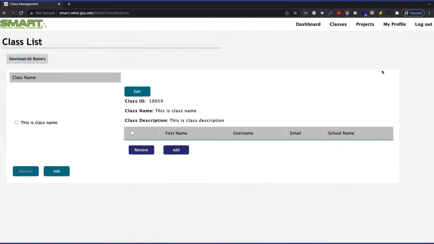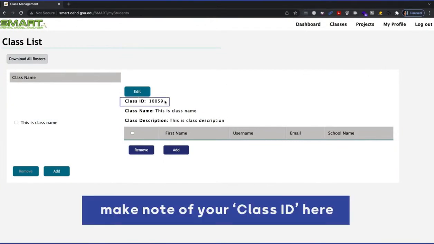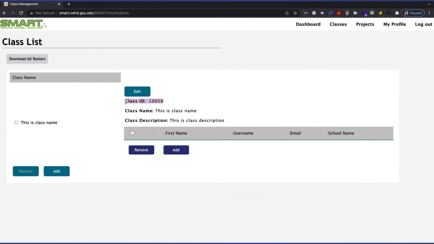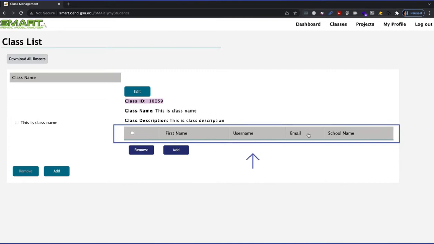So, in this page, make note of your class ID here. You will need to share this with your students so they can sign up for your class on Smart. Once students add the class on their accounts, you will be able to see who has registered in your class from this page. So, you have their first name, username, email, and their school name here.